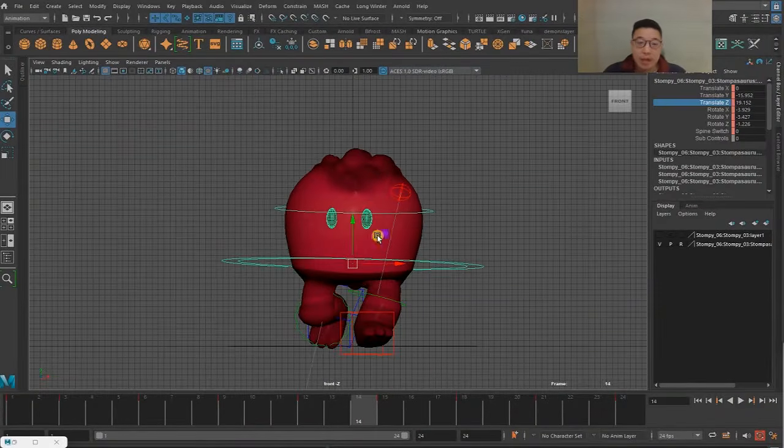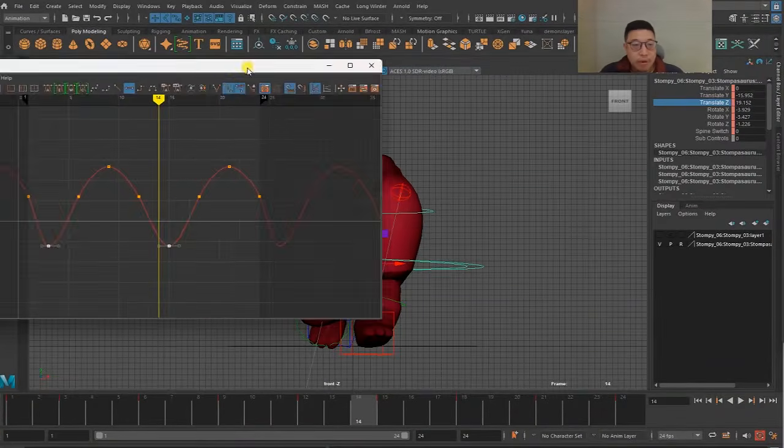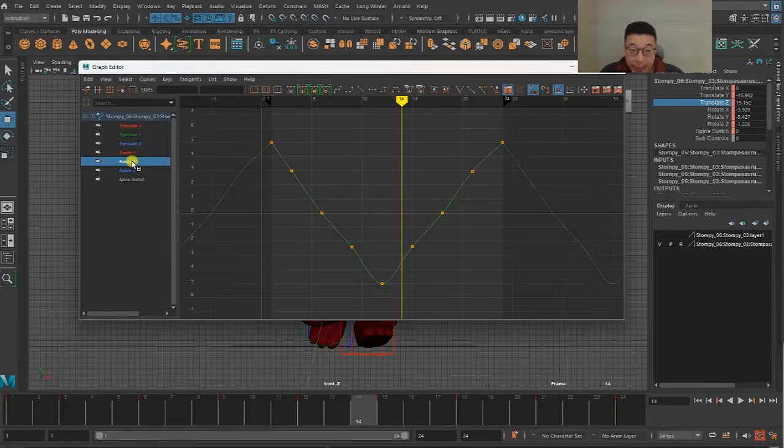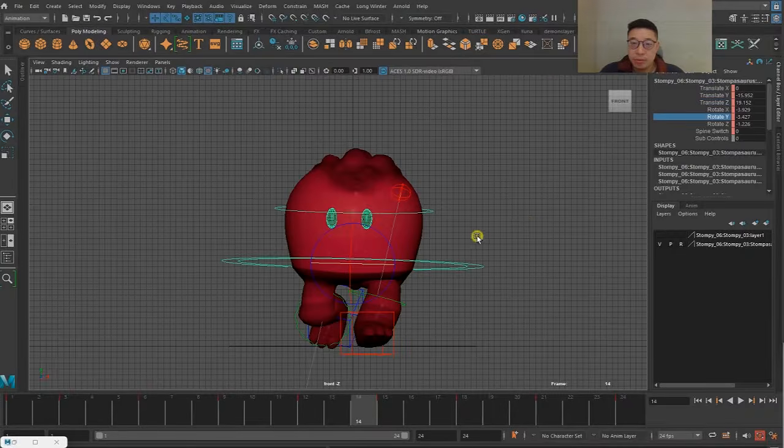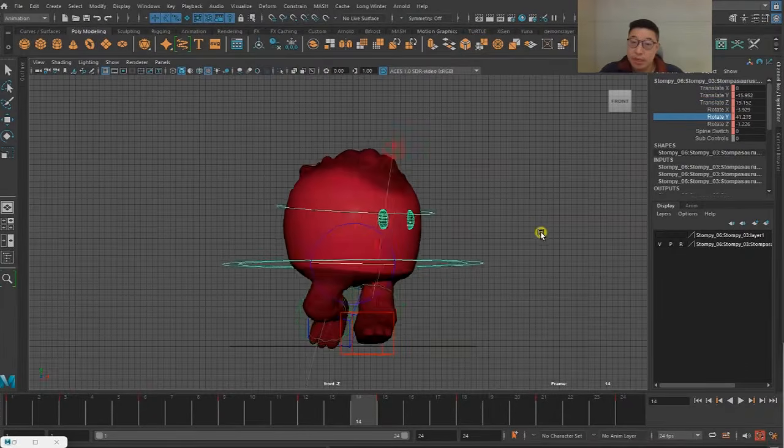Okay, so I like that. I'm going to move on. Now let's go on to rotate Y. So Y is a little bit different. Y, if you remember, rotate Y is the side-to-side movement.